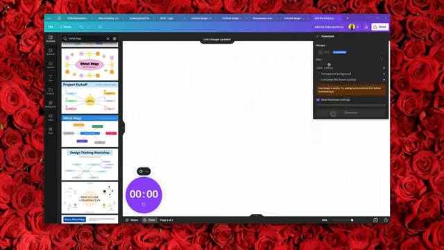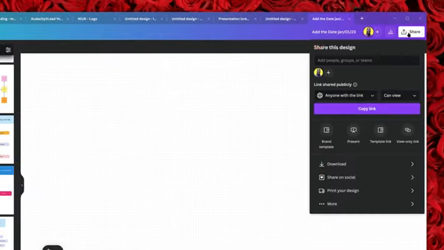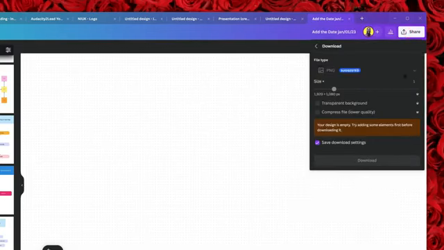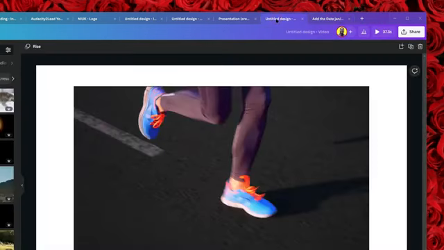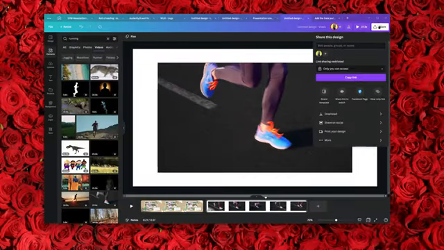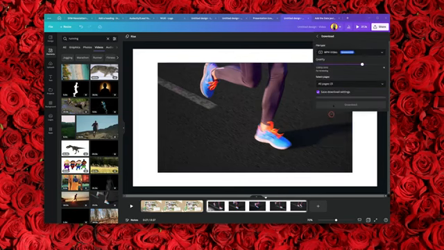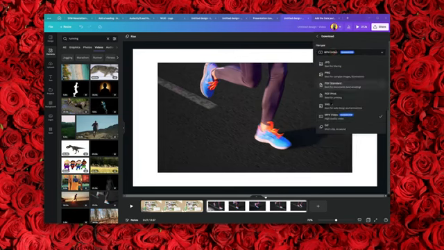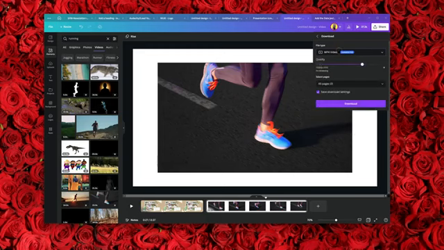Now for download, this is where you download your file. You come to share here, and then you select this download, and you can open up your download. You can see this is a whiteboard, so it's not allowing me to download. Let me move over to this here, and if I select this share here and click on this, you can see I can download as any kind of file that I want. So you can download as MP4, download as PDF for print.